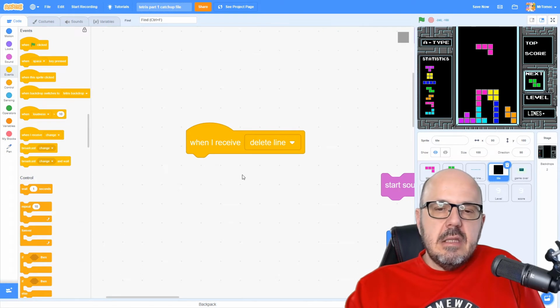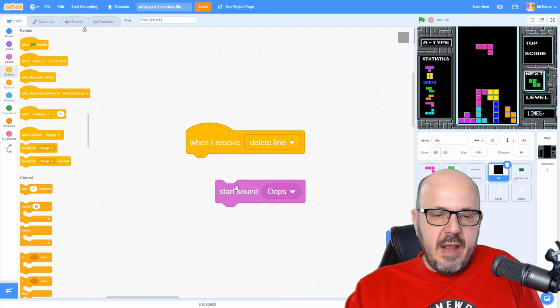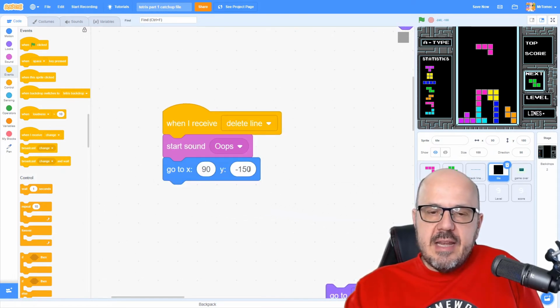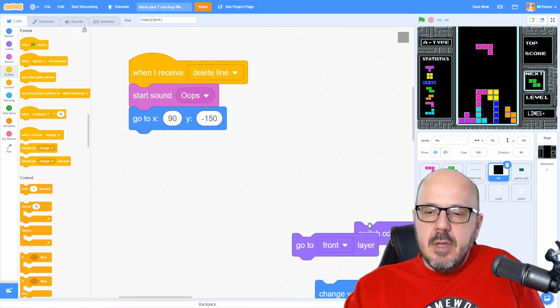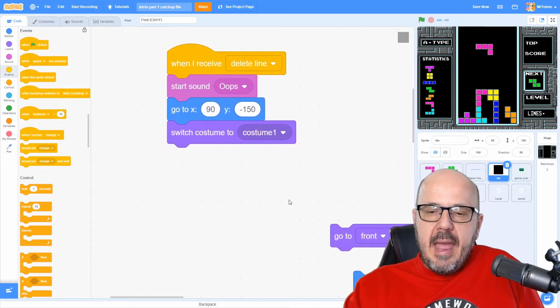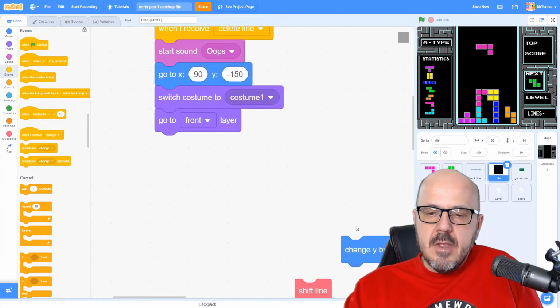So when this delete line message is received, we're just going to want to play a little sound effect to let us know what happened. And this is a default Scratch sound called oops. There we go. Then we're going to move down to the bottom right of the screen, which is at 90, minus 150, to the bottom right hand corner where we were the last time when we were trying to start scanning across the screen. So we're going to switch costume to costume 1, the black costume. And we're going to make sure we're at the front here so that we're in front of anything else that might be interfering with our measurements here.